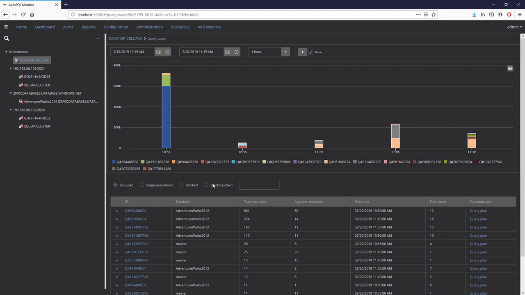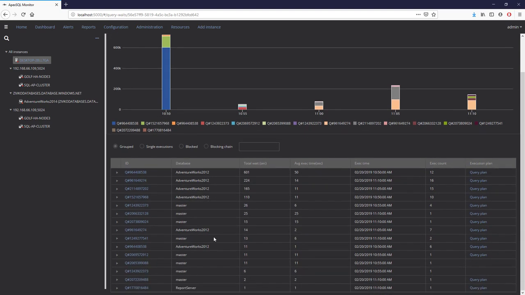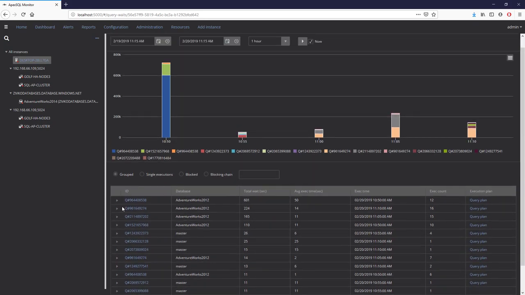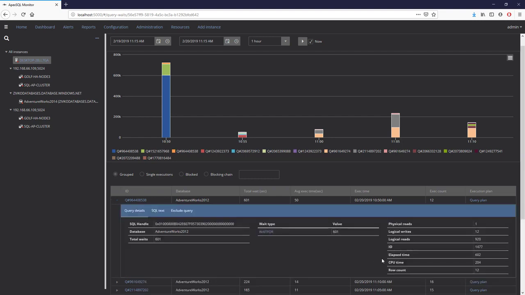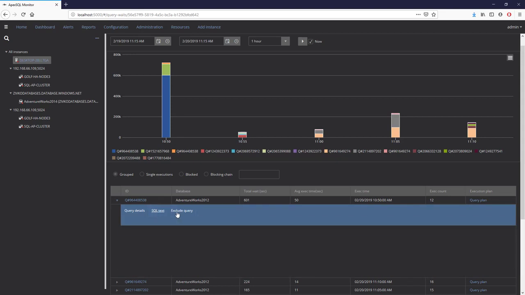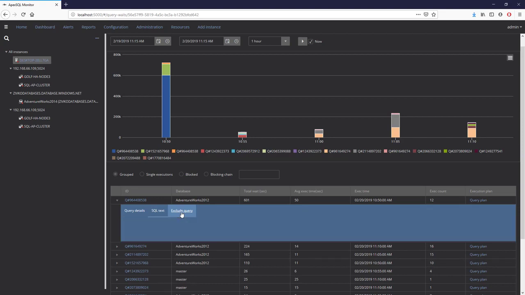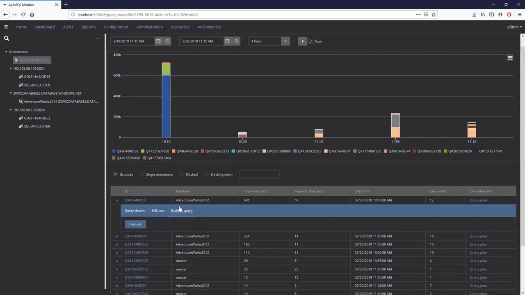The table below can display queries grouped by ID, or with each query execution shown individually in the selected time period. By expanding a specific query in the grid, using the Expand button next to the query name, additional details will be displayed, including wait types, wait times, query-related performance data, and more. This includes the option to display query text and to exclude that query from further monitoring.